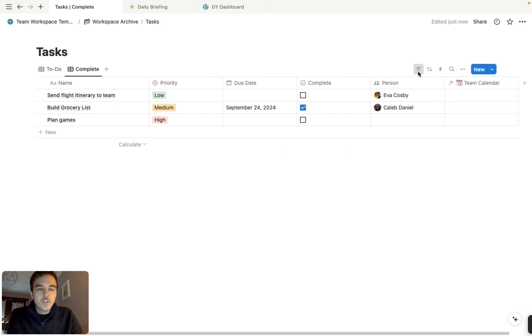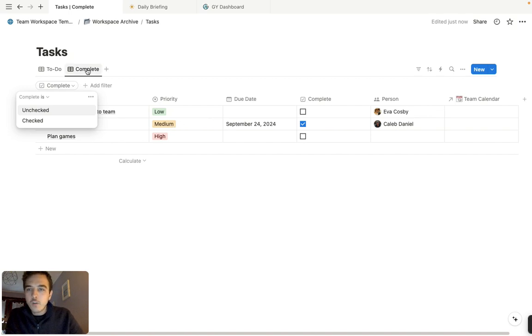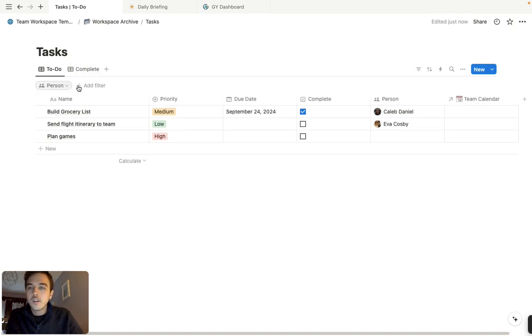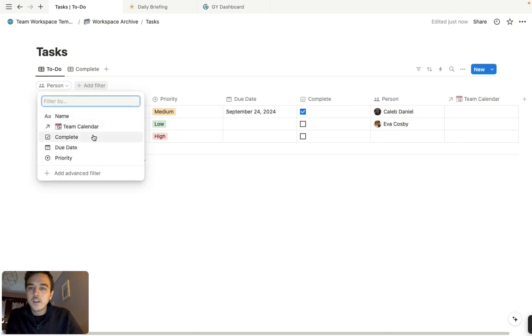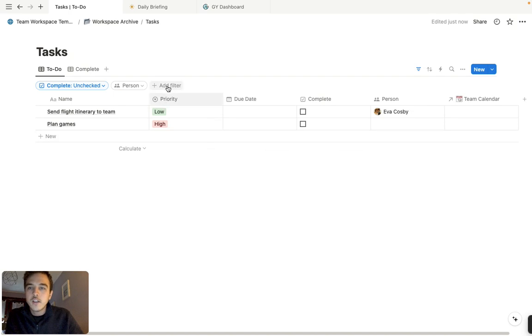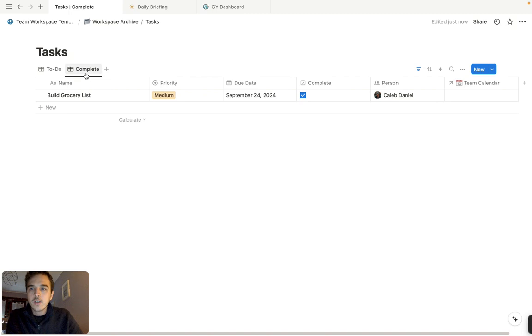So what we'll do here is filter it by the checkbox. So we're on the completed view. We want to only see the tasks where it's marked checked. And then on the to-do, we want to only see the ones that are not marked, actually. So they would be unchecked. And so we would add a filter here, go to the complete property that we've added, and click unchecked. That way you can only see here on to-do what still needs to be done, and then you can go here to complete and see what has been done.